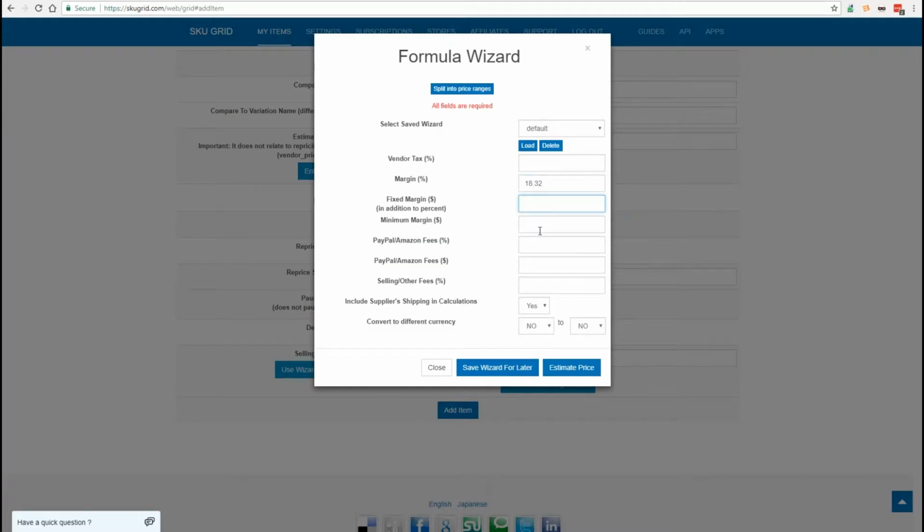I don't have a fixed margin. I don't have a minimum margin. Or actually, I do have a minimum margin of 3. My PayPal fees are 2.9%. My PayPal fees in dollars are 30 cents. My selling or other fees: eBay charges me 10% for not having a store.